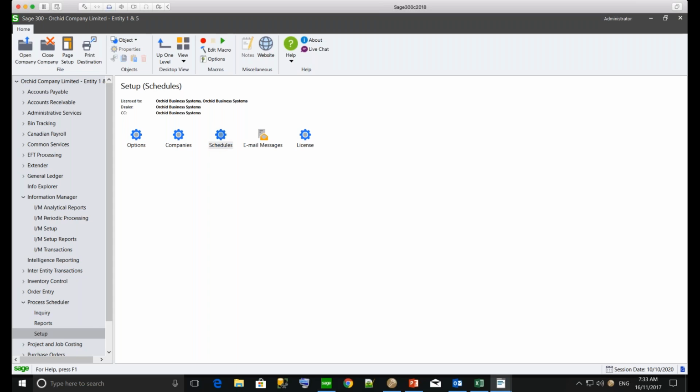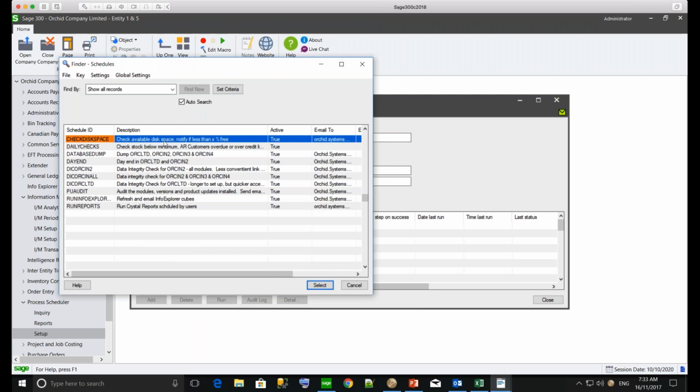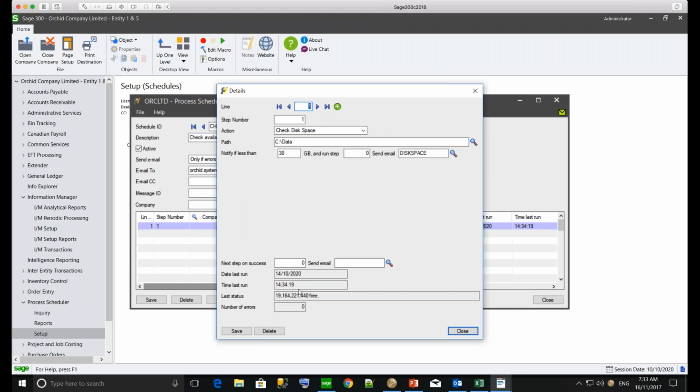let's have a look at some of the schedules that have been set up. So initially we have, let's have a look at the disk space over here. And what we're doing over here is whenever this particular schedule is run, check the C drive for disk space, and if there is less than 30 gigabytes available, then send an email to the appropriate people so that it can be acted on.